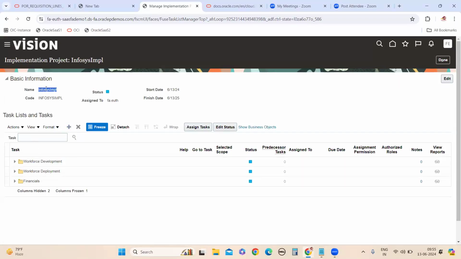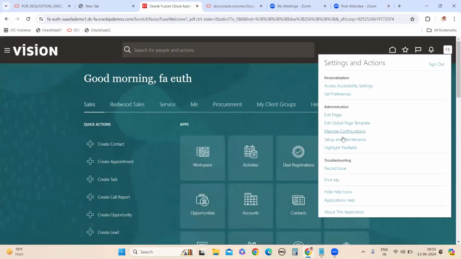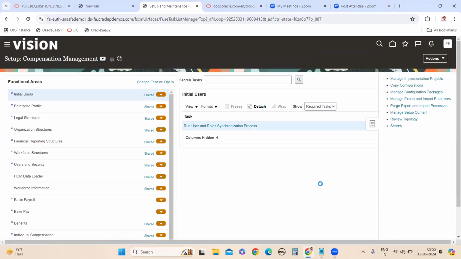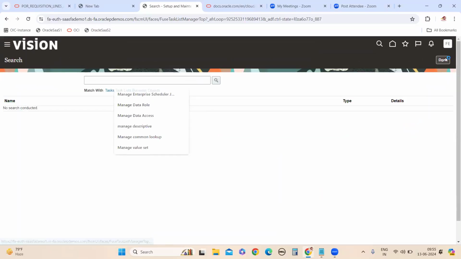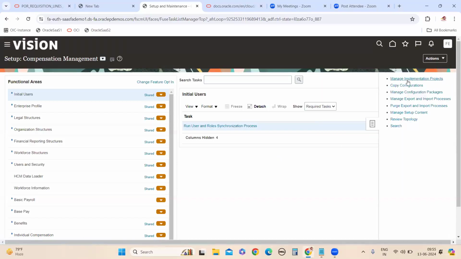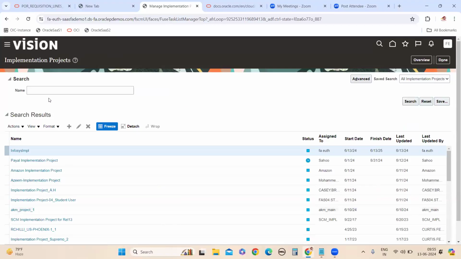Okay, let me show you that also. For example, you added HCM and finance, right? Maybe Infosys is starting one manufacturing unit. They require supply chain also. So that is possible. I will show you that also. What you will do, you have to go to the administration, setup and maintenance, sorry, not search. My bad. Go to manage implementation projects. You search Bharat here.